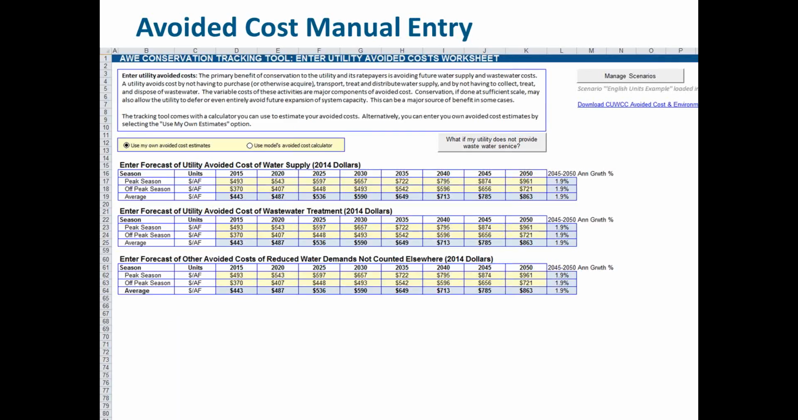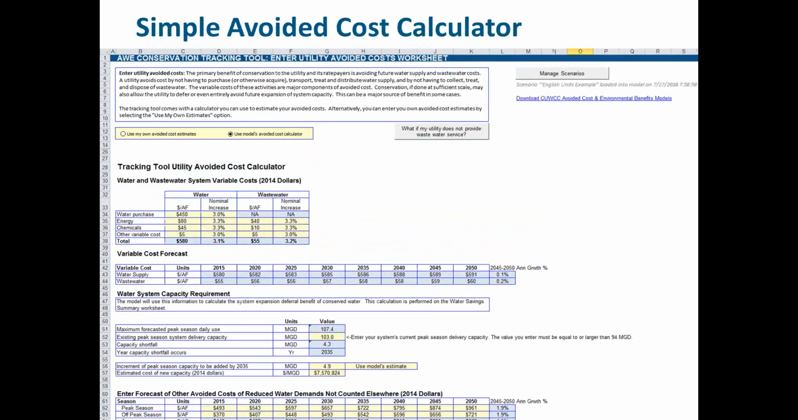So this screenshot shows what the avoided cost worksheet would look like if we select the radio button to use our own estimates that we've created. If we select the radio button to use the avoided cost calculator built into the tracking tool, the user will see this worksheet. And here we follow the directions given essentially.